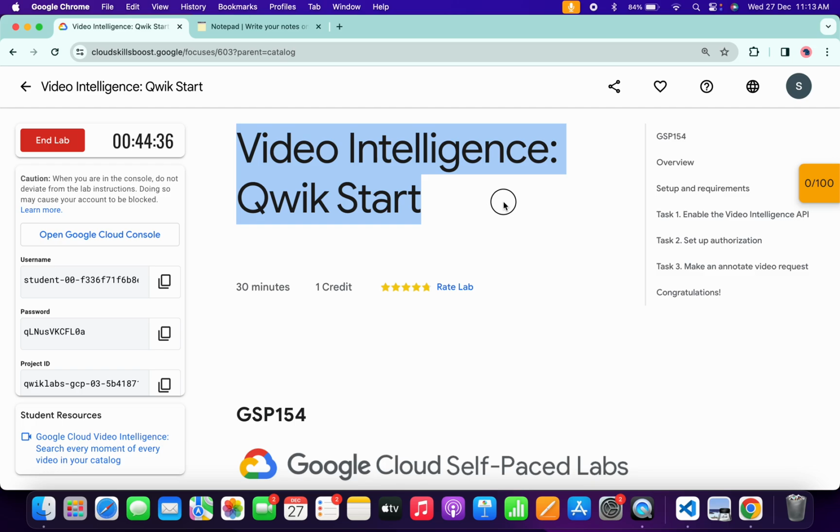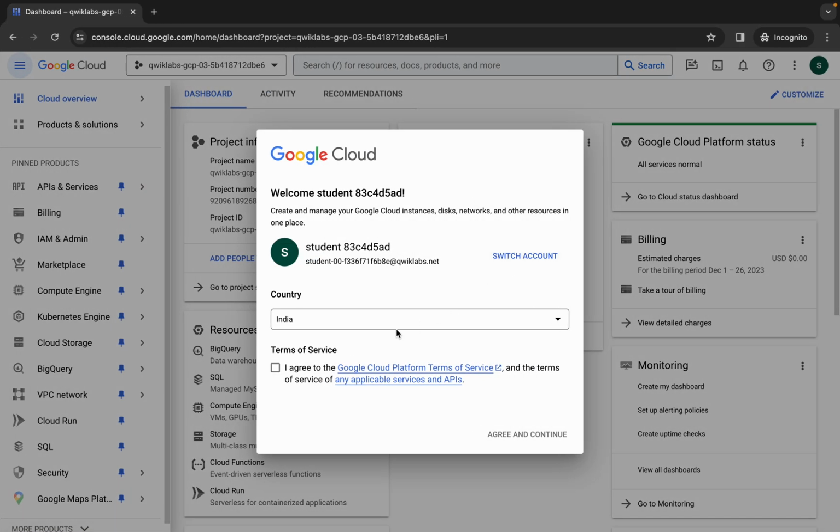This lab is just recently updated, so here is the updated solution for this lab. And in this video I'm going to show you the simplest way to complete this lab. So first of all, just simply log in with your credentials, and once you're done with that, just simply come back over here, click on the checkbox, and then click on agree and continue.